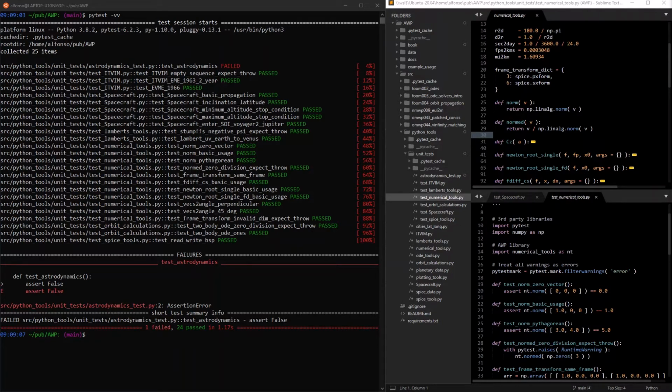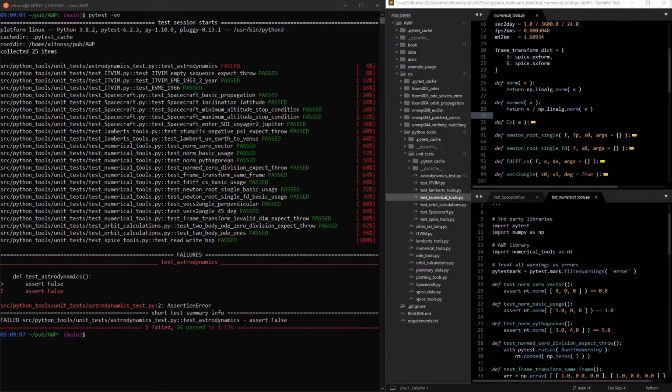And as we've already seen, we can use the assert statement to assert either true or false, but that's obviously not very exciting and not representative of how we can actually usefully utilize pytest. Here we have the numerical tools implementation and its test scripts, and we start with a test of the norm of a zero vector should be equal to zero.